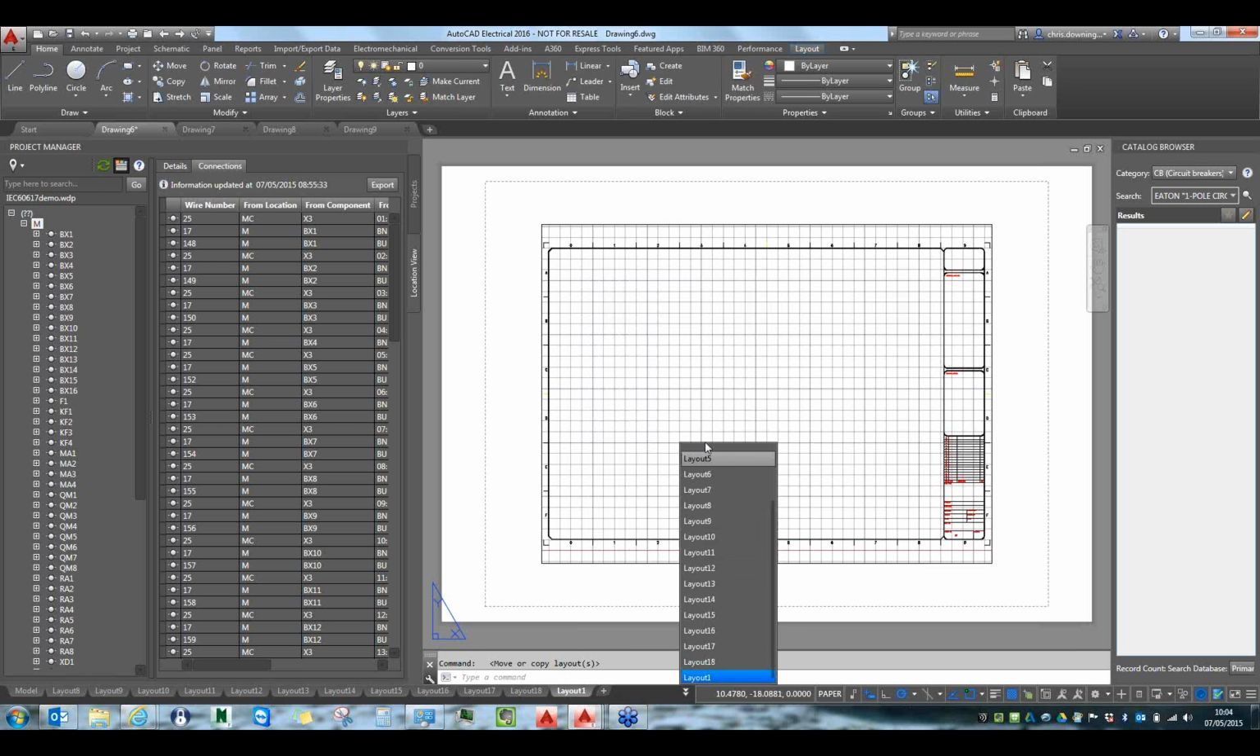We also have these down arrows here which list the sheets available, so you can do a quick select of sheets.